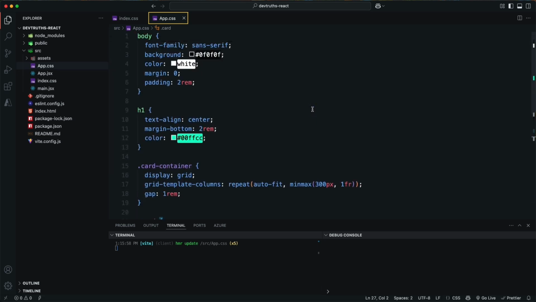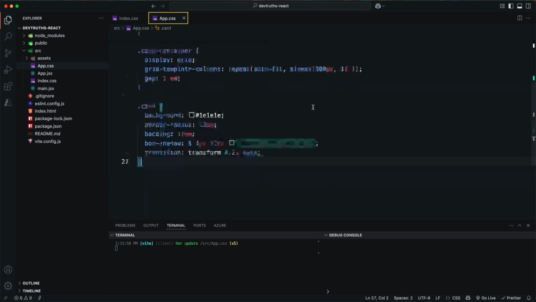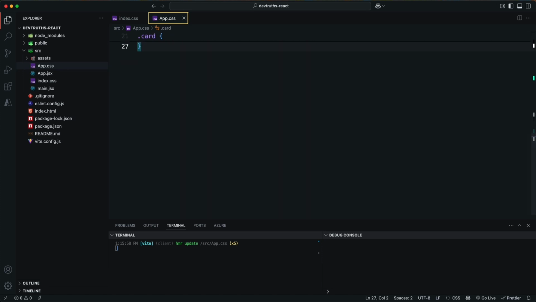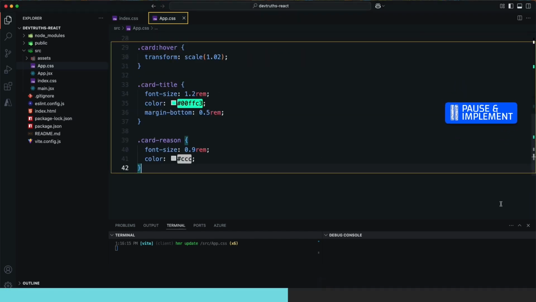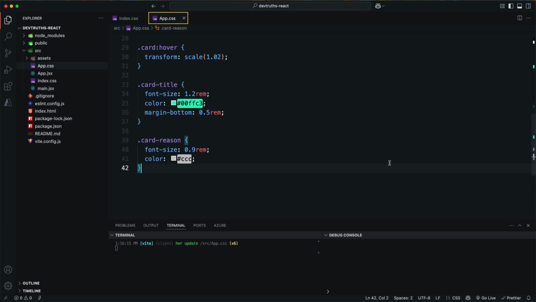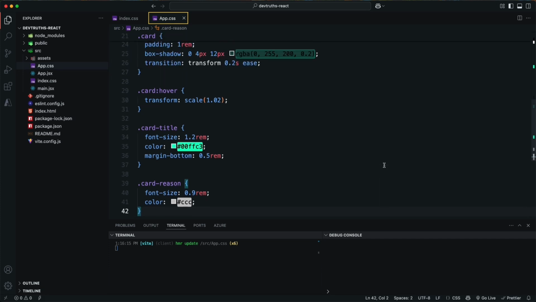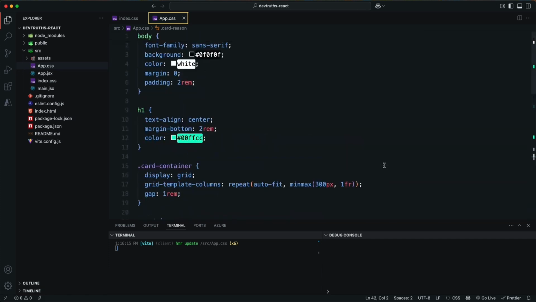So far you have implemented the body, H1, card container, and the card. Now I'm going to scroll up a little more and I'm going to include the card hover, the title, and the reason right in here. Pause and implement. Now that you have all of this implemented in your app.css, then we're going to close out of here.